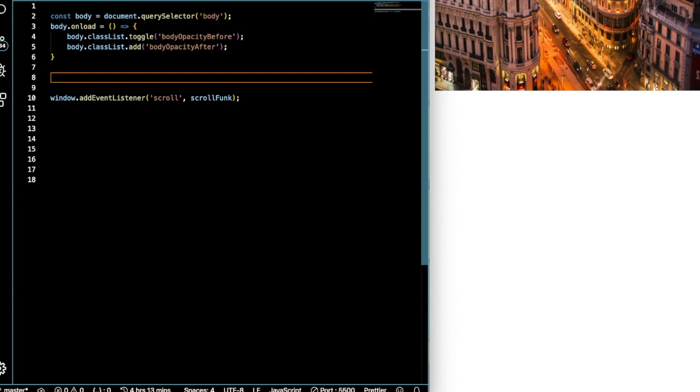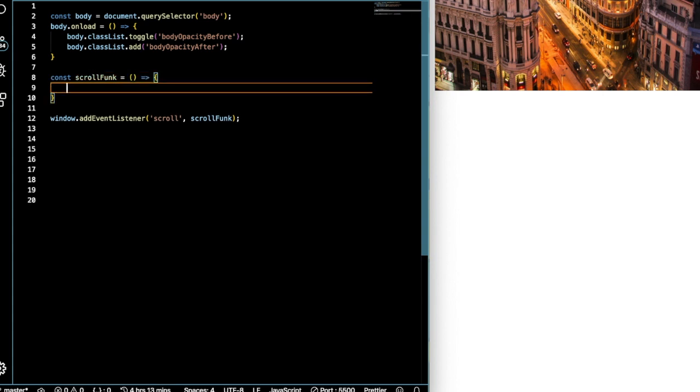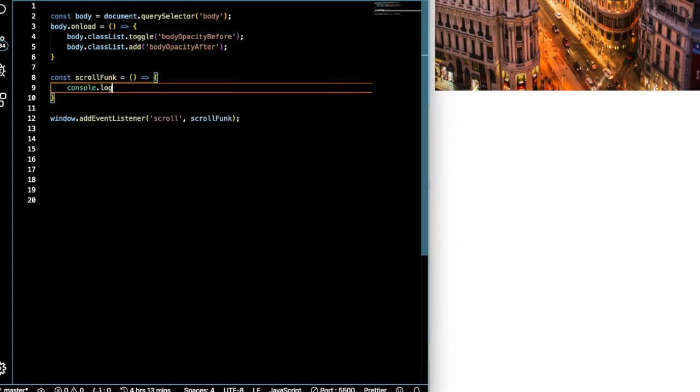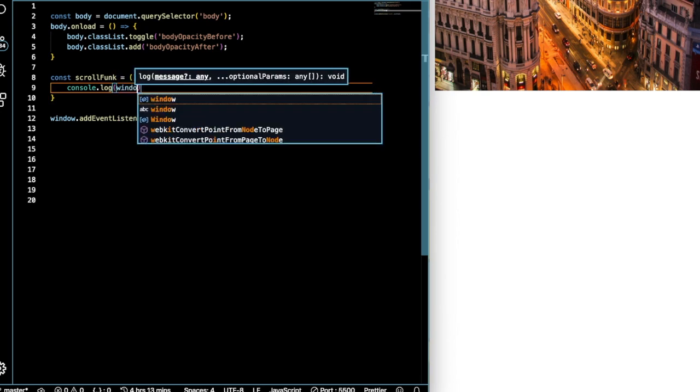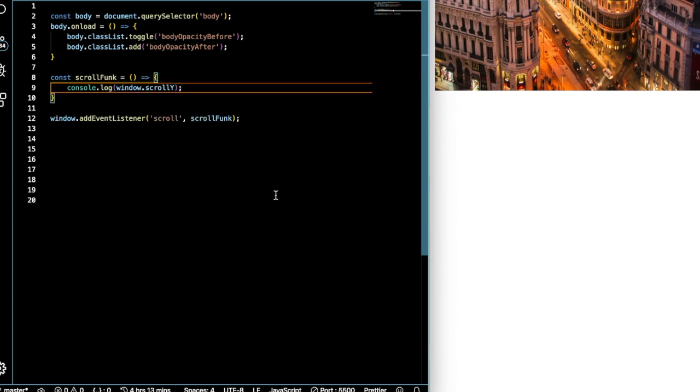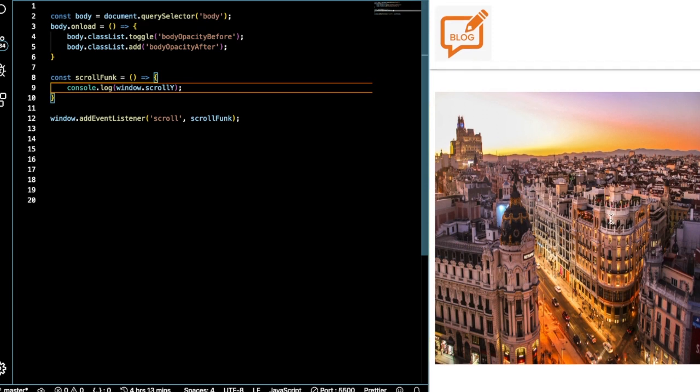Okay, so we're using ES6 arrow functions. And what we want to do here is just to make sure that our function is working on scroll, let's console log window.scrollY. This is a very useful method, by the way. Okay, and you'll see how this works in a second.